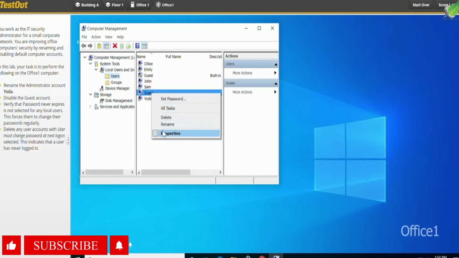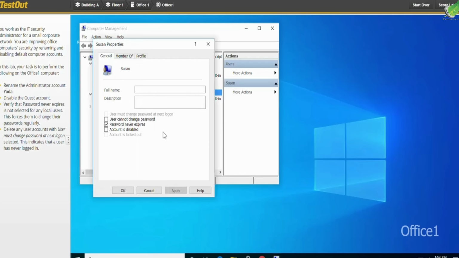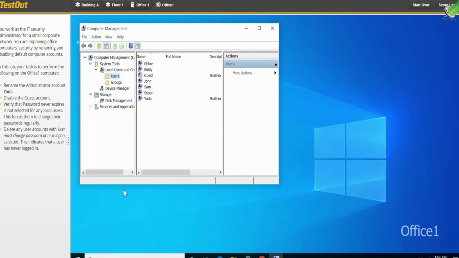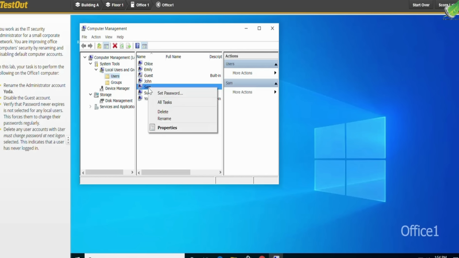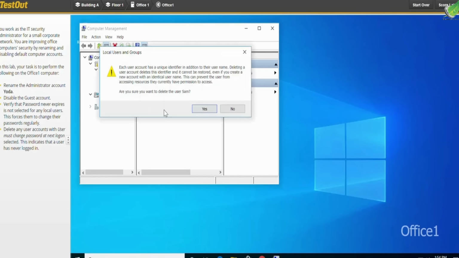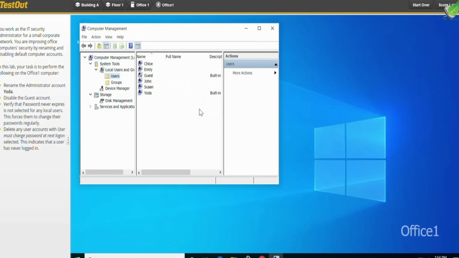and go to Suzanne. Right click on it, go to properties and account. Oh, let's see. No. Okay, let's go to Sam. Right click, go to properties. Oh, we're going to delete rather.